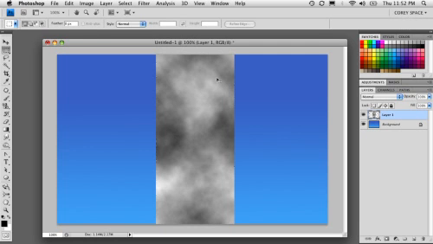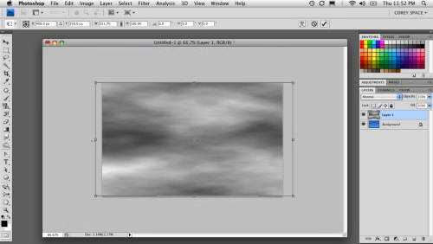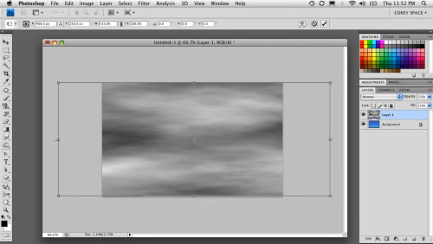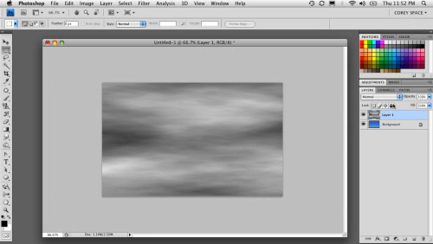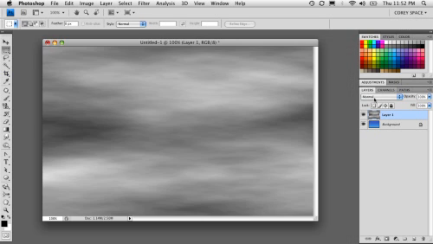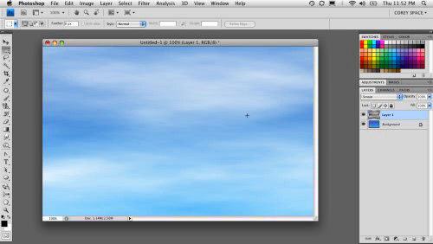I'm going to press Command or Control T to start the free transform, and we're going to just scale this out. You can even go beyond the edges of the document. That's fine. I'm going to go ahead and press Enter. Then I'm going to blend this with that blue background by simply changing its blend mode from normal to screen. We get some clouds going on back there.